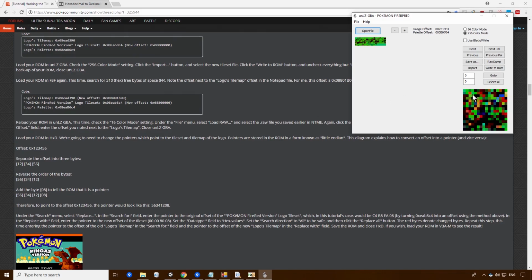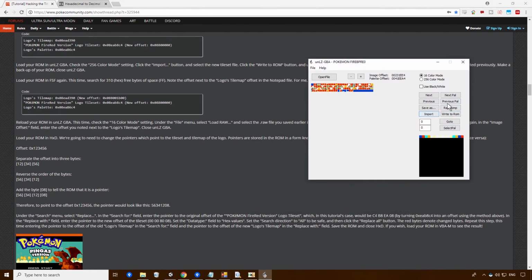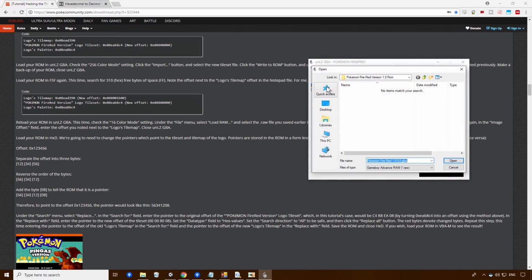Yep. This time, check the 16-bit column mode. Under the file menu, select load raw. Oh, he means import? No, he doesn't. He means file, load raw. Yeah, you're right. Idiot.